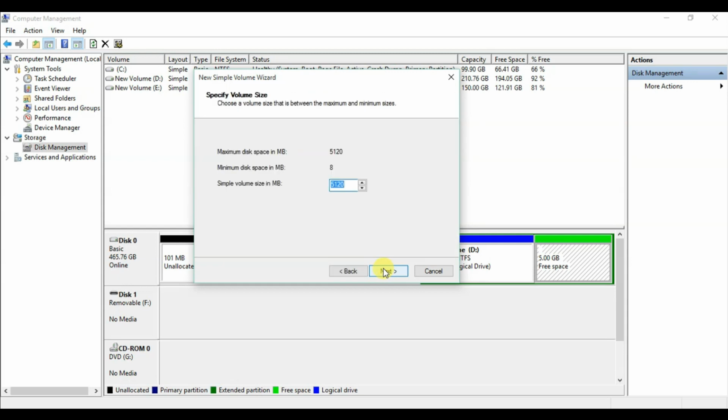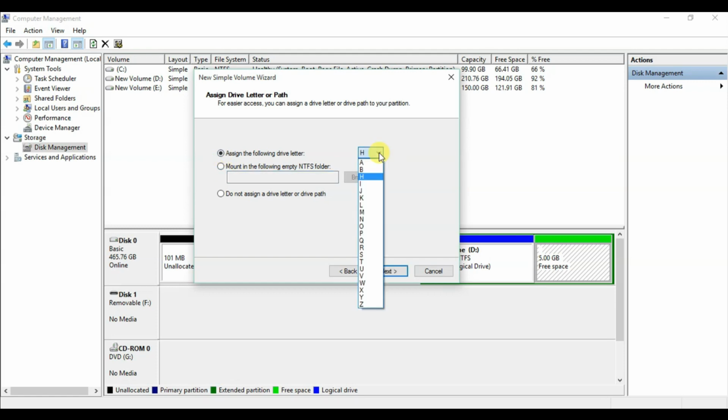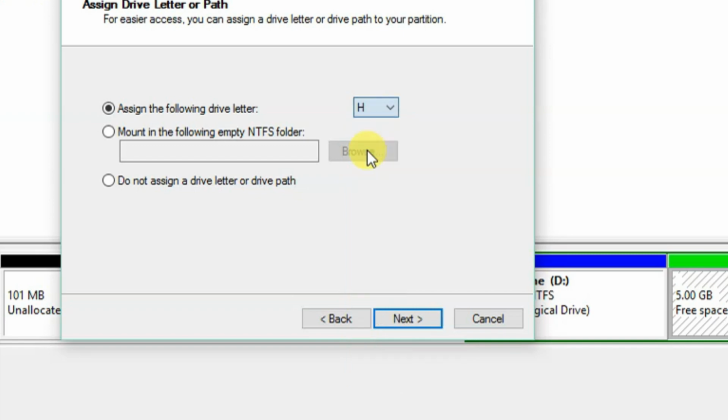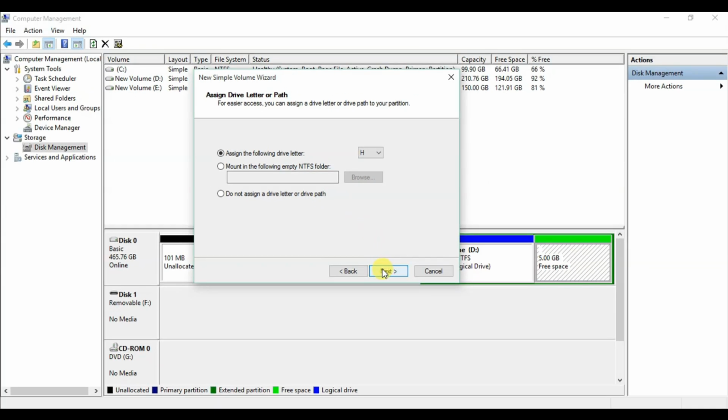From here, specify volume size. Maximum disk space is 5120 MB. So leave this as it is and click on Next. From here you have to click on Assign the following drive letter. For your choice you can select any drive letter for your 5 GB space or drive. So here I am using drive H. After that I have to click on Next.